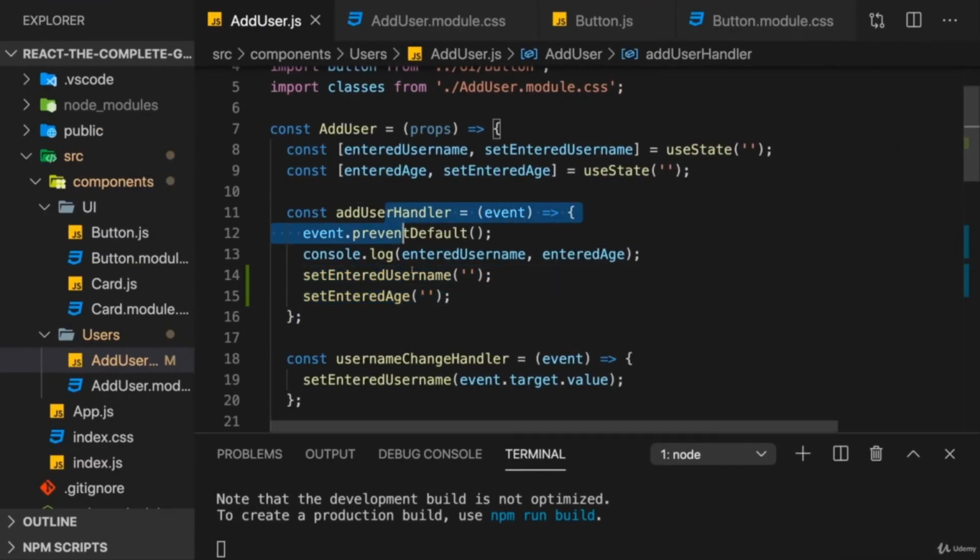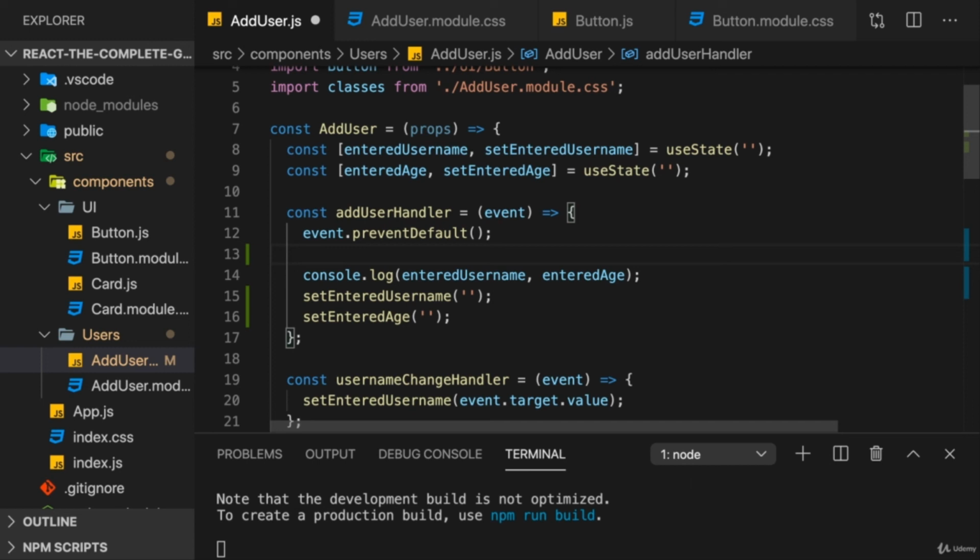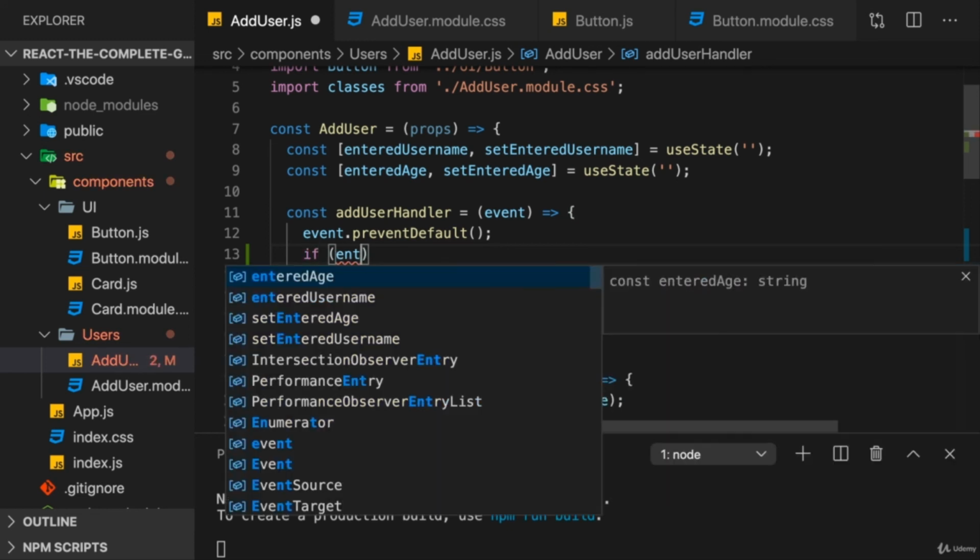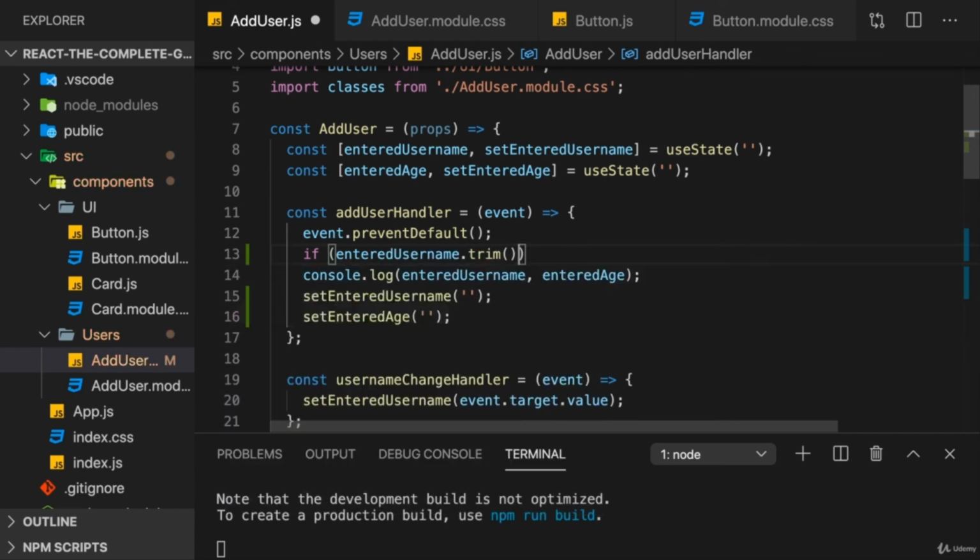Now for the validation. For the validation here in add user handler, I want to make sure that all this code here only executes if we have valid inputs. So if neither the name nor the age is empty, and the age is also not smaller than 1. For that we can add an if check here, and check if entered username trimmed is actually empty, which we can check by checking its length. Trim will remove any excess white space, and if it then has a length of 0, we know there is no character in that string, it's an empty string.